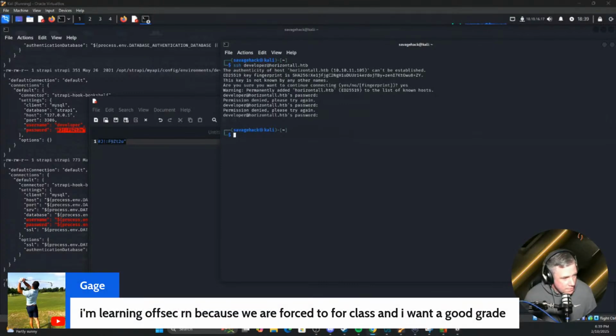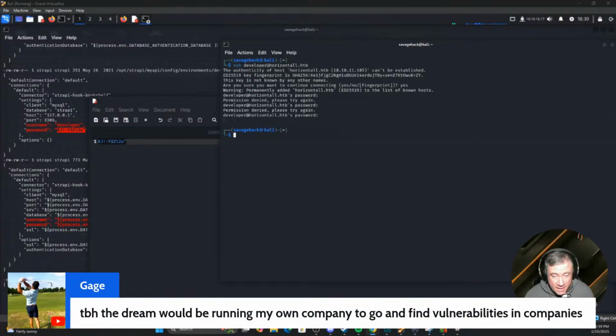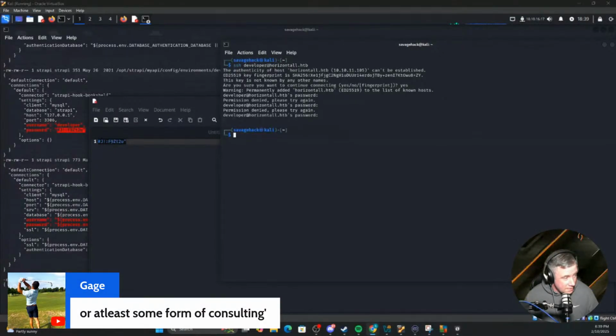Learning offensive security because we were forced to for class. I want a good grade. Yeah, man. Both sides of it are cool in my opinion. There's awesome stuff that the defensive side gets to do. There's awesome stuff that the offensive side gets to do. That's pretty dope though. Run and own a company and find vulnerabilities in the company. Yeah, that'd be dope.